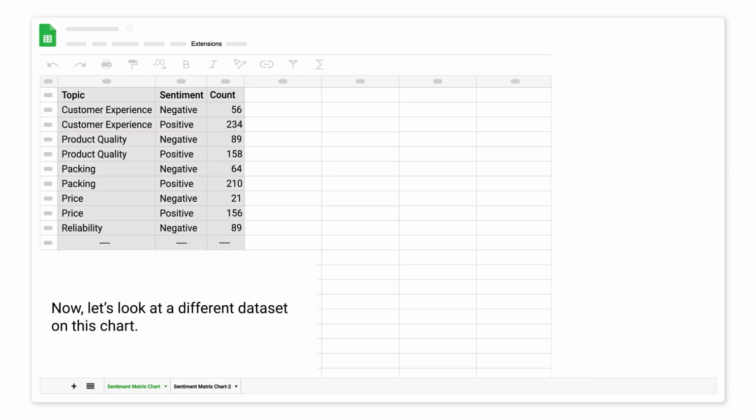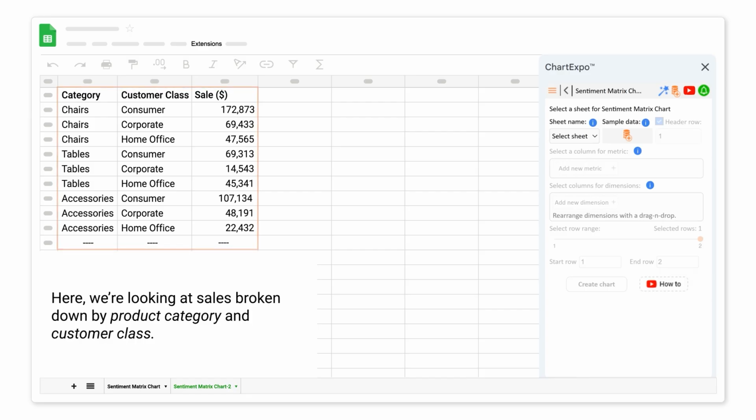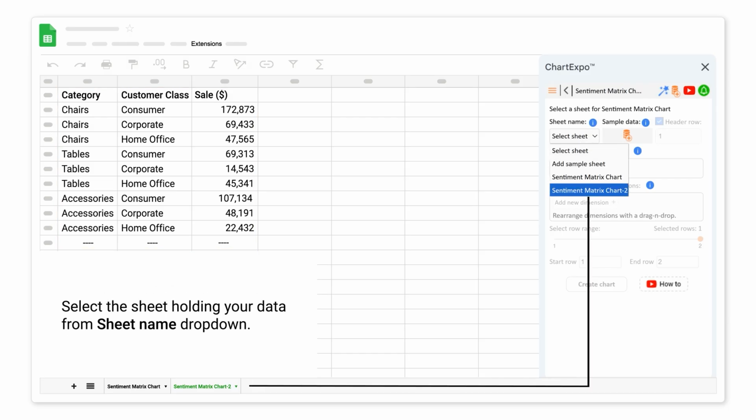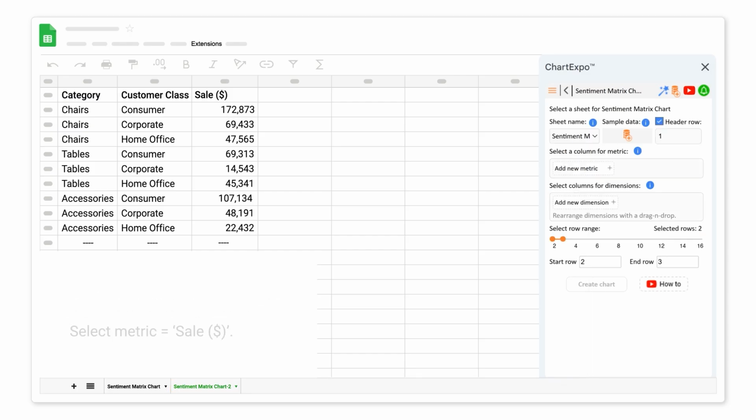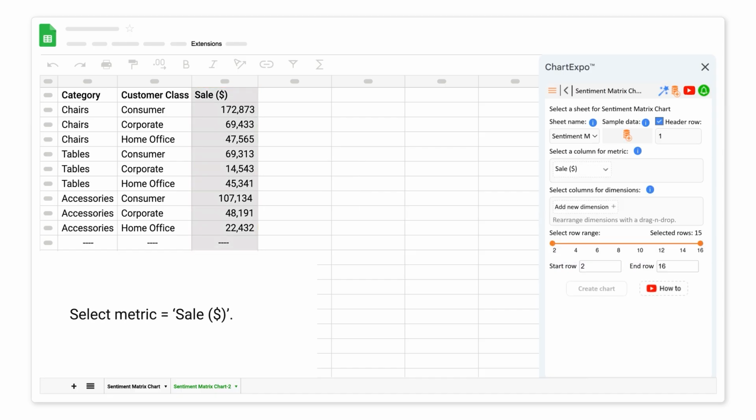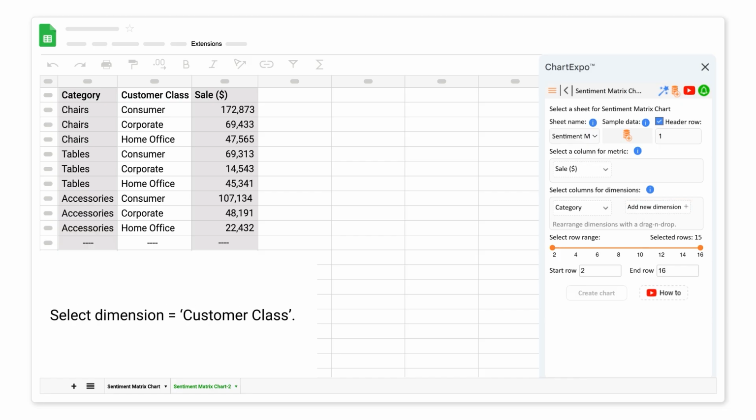Now, let's look at a different dataset on this chart. Here, we are looking at sales broken down by product category and customer class. Select the sheet holding your data from Sheet Name dropdown. Select Metric Sale. Select Dimension Category. Select Dimension Customer Class.